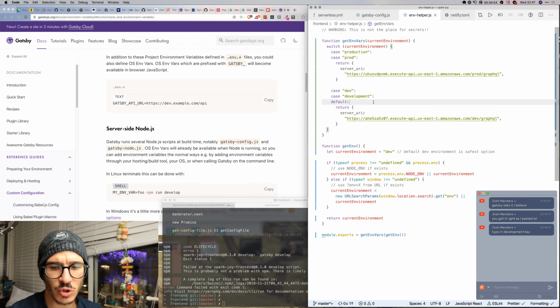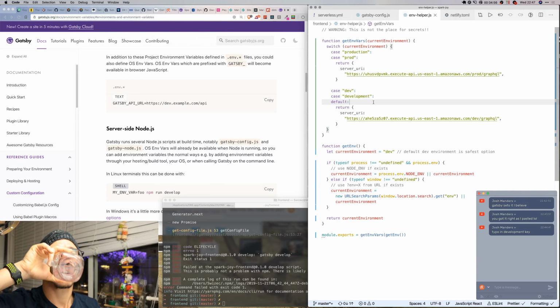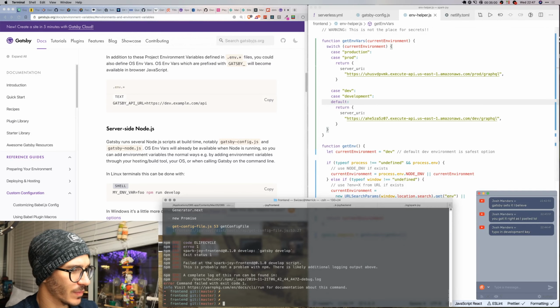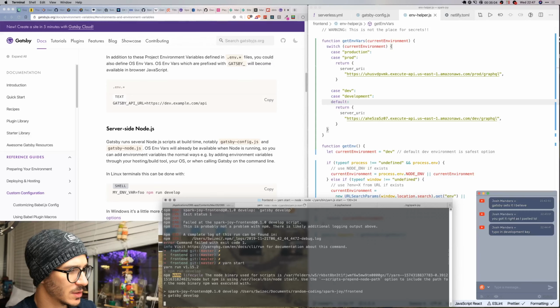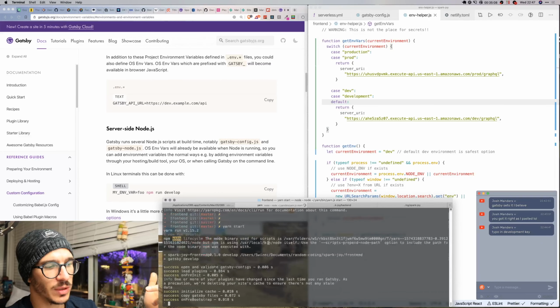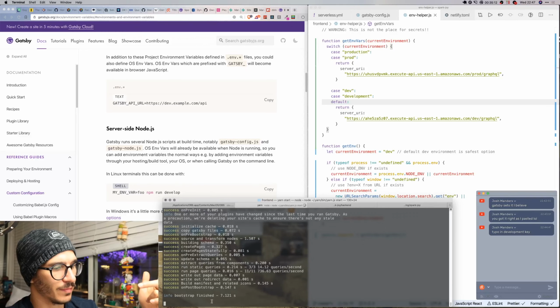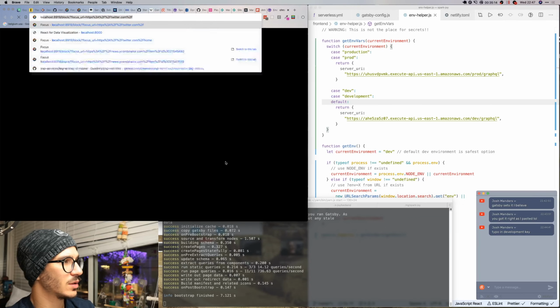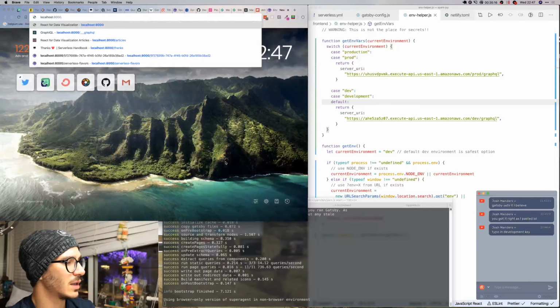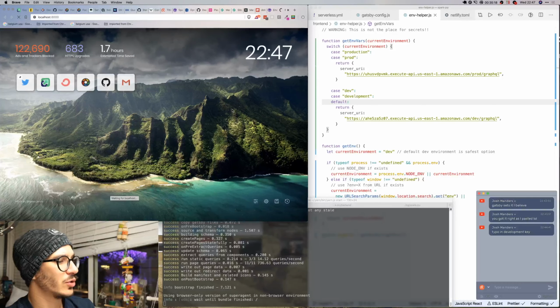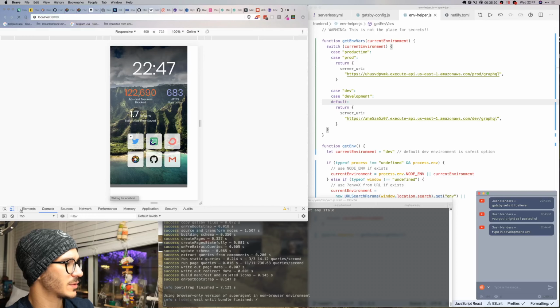Yeah, I think this should work now. I hope. Let's see. So when I say yarn start, this is now going to manage to build, I hope. There we go. Bam. So that worked. Now if I go to localhost 8000, you're going to see what happens.